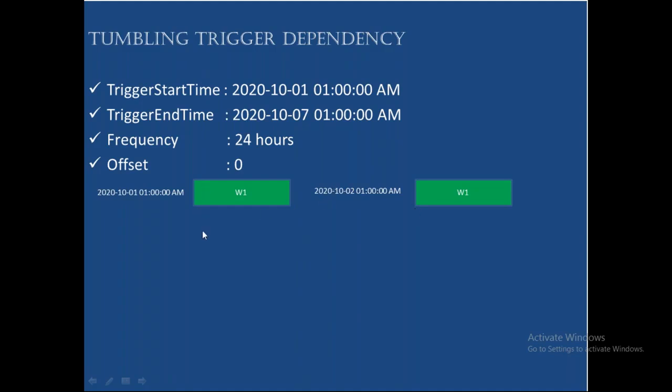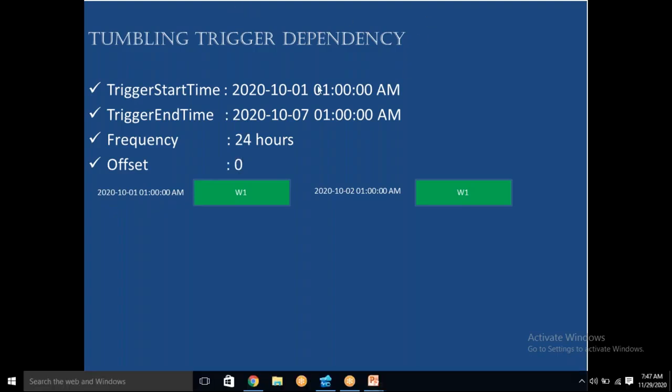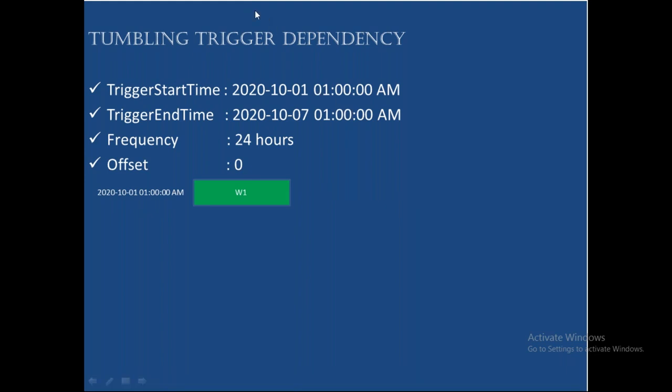Now you see, it's something like this. So offset is 0. Offset is 0 means if the pipeline ran here, I think it will confuse you. Let me just modify the dates here. I need to modify small dates.